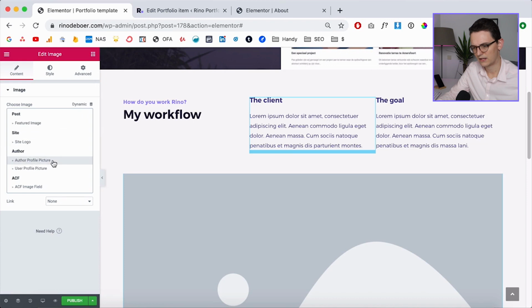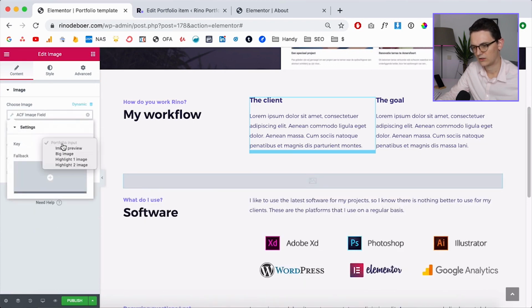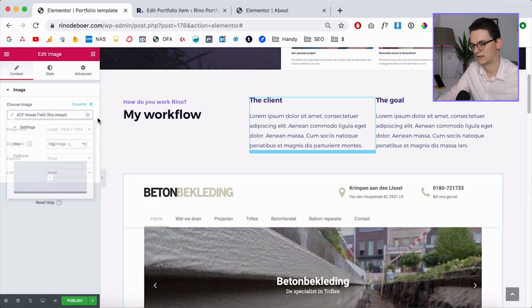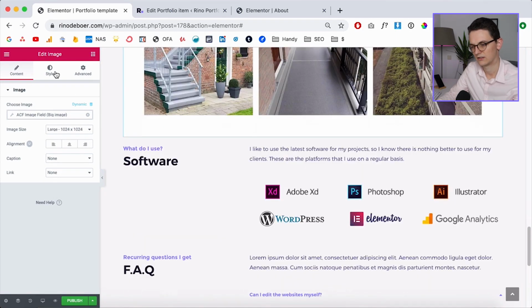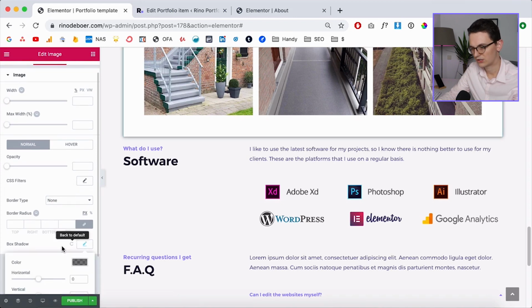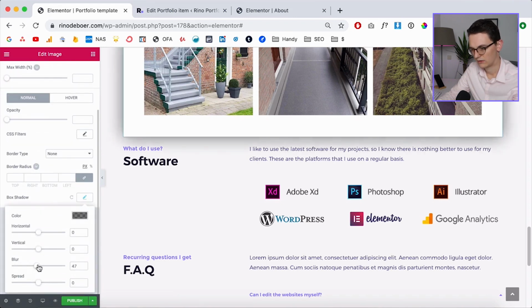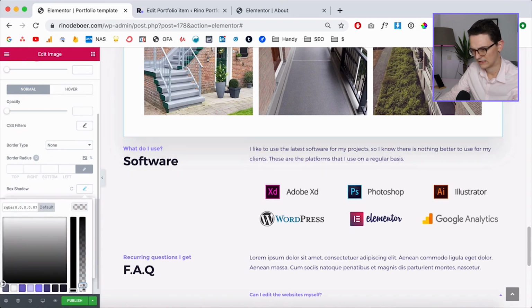We're going to go to dynamic, go to image, custom fields, and then use the big image because we need the big image over here. And as we can see right now, this looks good. The whole dynamic image is loading in. So now I'm just gonna add a shadow, go to style, go to box shadow, increase the blur, increase the vertical, and now it starts floating, but it's way too much. So I'm gonna reduce the opacity to something like this.